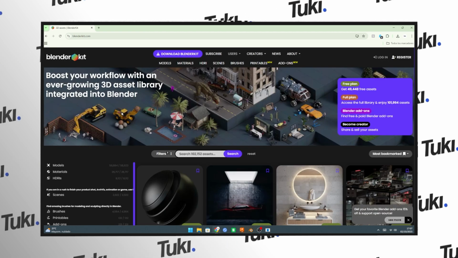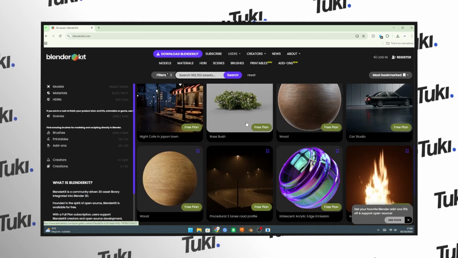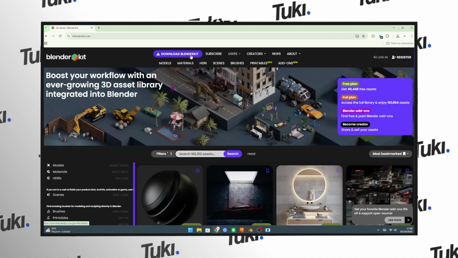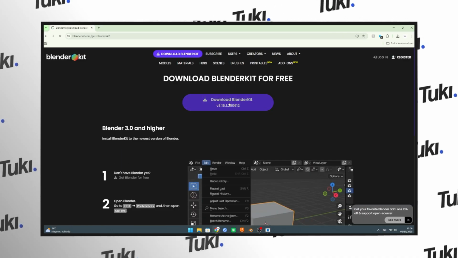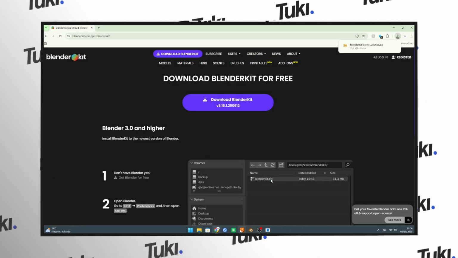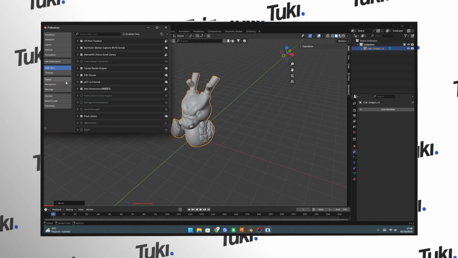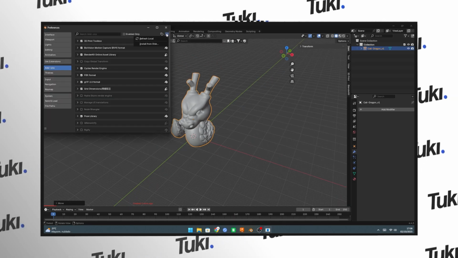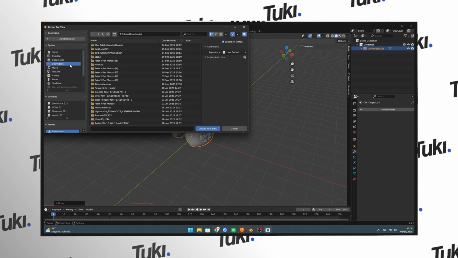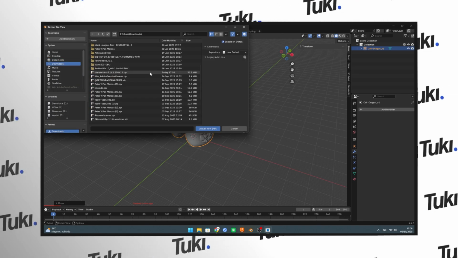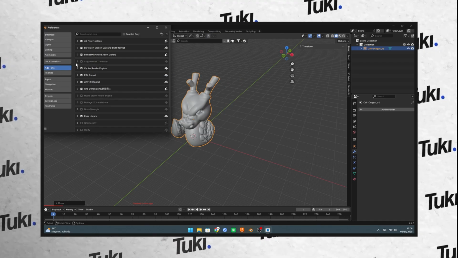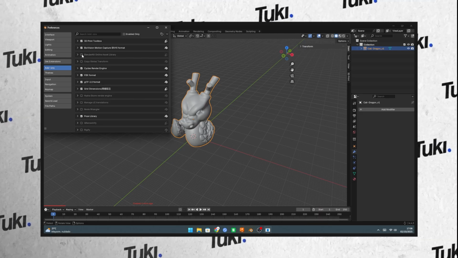BlenderKit is a plugin that integrates a complete asset repository inside Blender. We'll download it. Open Blender, go to Edit, Preferences, Add-ons, and in the top right corner, look for Install from Disk. We install the .zip and activate the plugin.